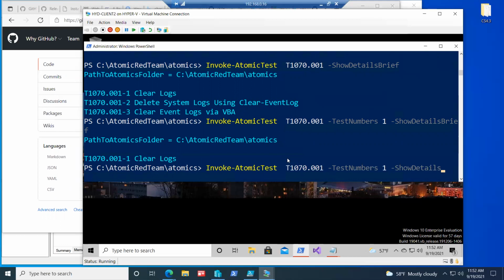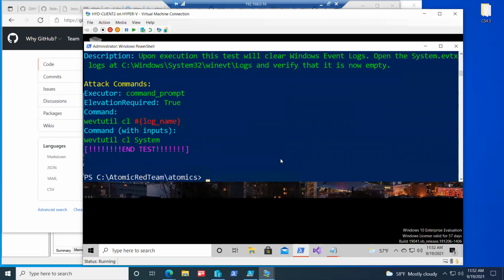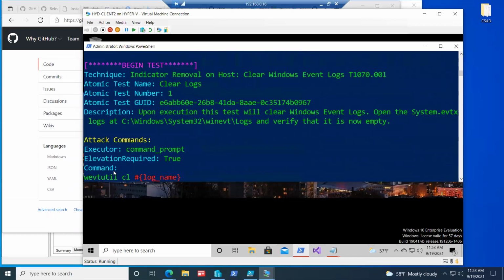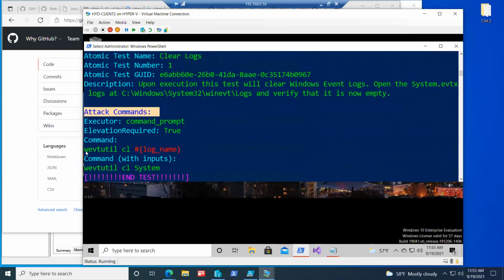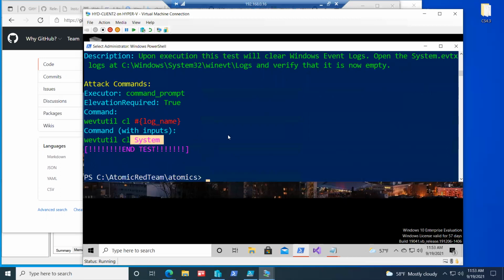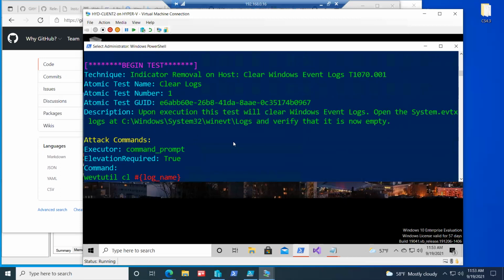But yeah, if you do show details and you hit enter, that's where it actually shows you the meat of this. So basically you can see the attack command, what it'll actually do. It's using this utility, and it's using the CL, the clear switch, on whatever log name you want to supply. But by default, it'll do it on the system log, okay? And so now you know what it does specifically, right?